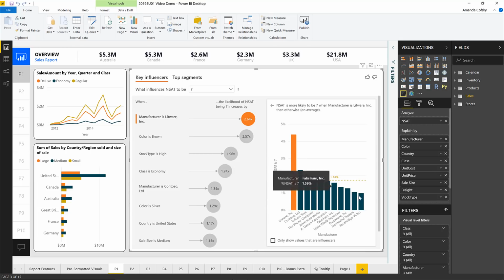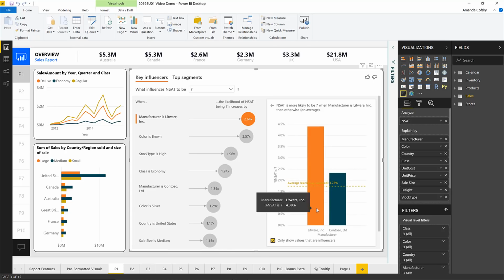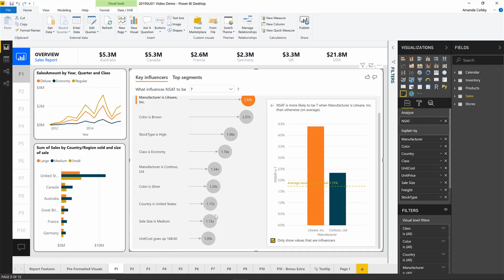And so I can see the whole distribution, and I can also click on this checkbox to filter it down to just the manufacturers that we've determined to be influencers to that value that you're analyzing. This is really useful if the category that you're looking at has a lot of values. If I look on the left here and I go down to the bottom, you'll see that most of these were categories, and that's why they're showing as a column chart.